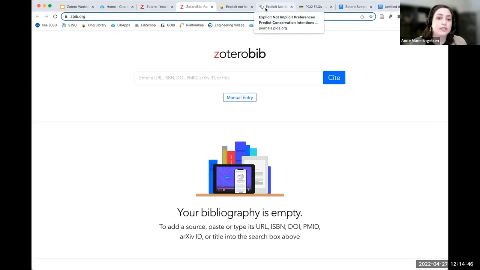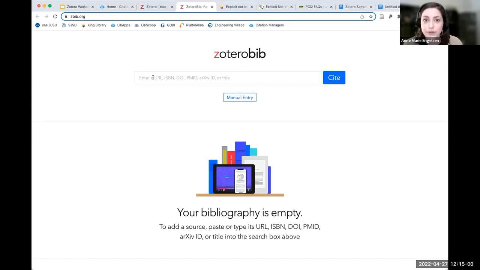And what you need to do is easily just put a URL from the article or an ISBN from a book, a DOI, which is like an ISBN but for a journal article, a PubMed ID, an archive ID, or even a title, and it will try to search for it and find it for you.